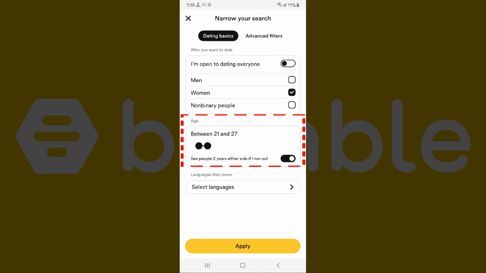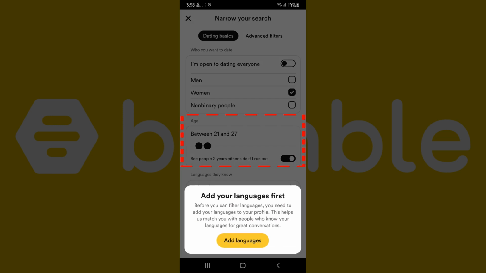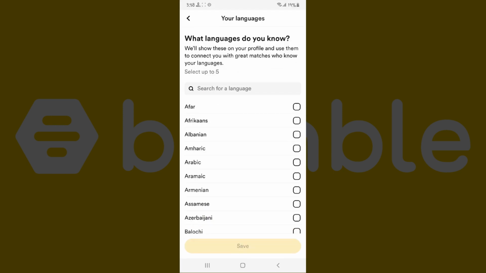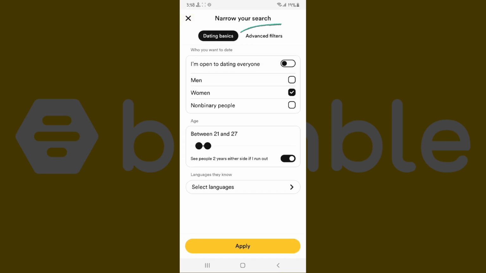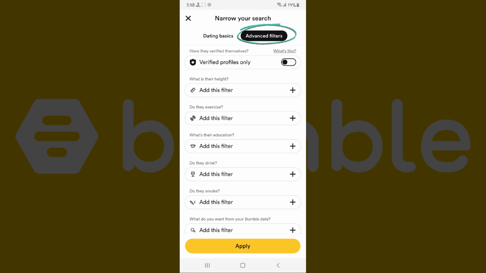Also, you can select the languages that they should know. Add languages. There are lots of options here, it's up to you. And there are also advanced filters. You can add many filters from here, such as only verified profiles, heights, do they exercise or not, etc, etc, and simply click on apply.